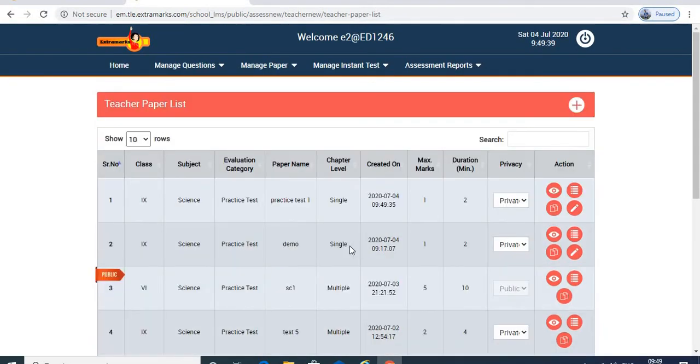Now can you see, this is the paper which I have created just now, practice test 1, correct? Now this automatically comes in the drop down. Now I can assign this question paper to a student. Now how do I assign? Before assigning, I would like to show you a few more things.